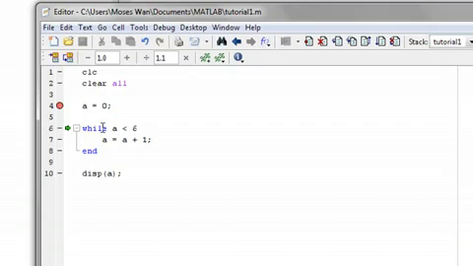So what the while does is that it will analyze this logical test and see whether it is true or false. If it is true, it will go through and execute whatever is inside this loop. So it will execute whatever's in here. But if it's false, it will leave the loop and execute anything that is below it. So let's see what happens to this.